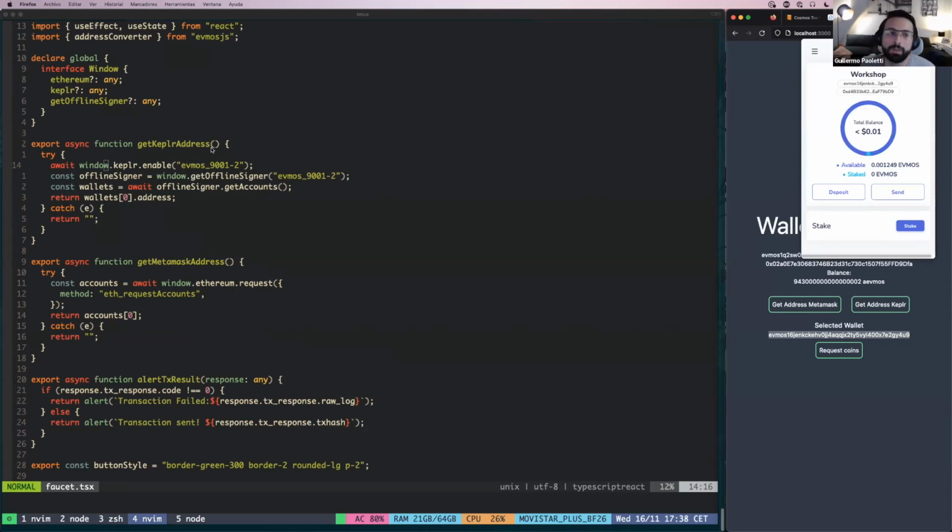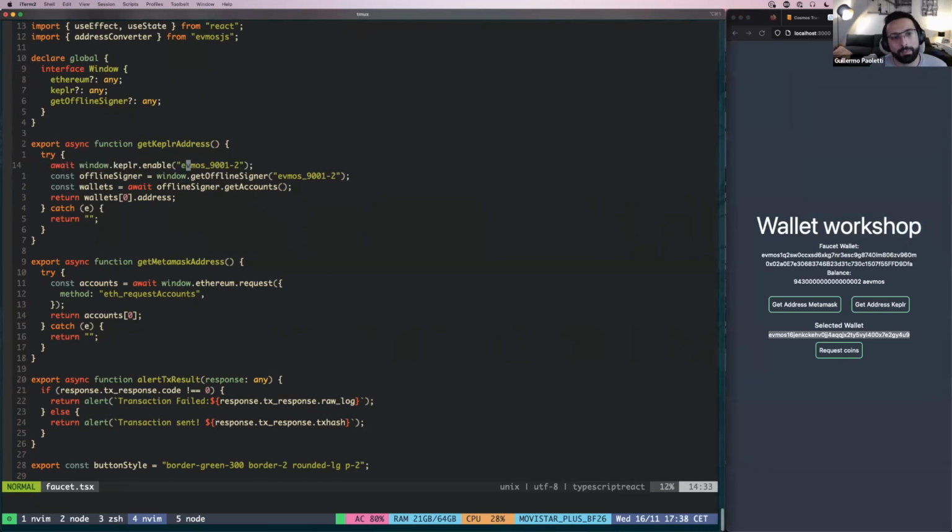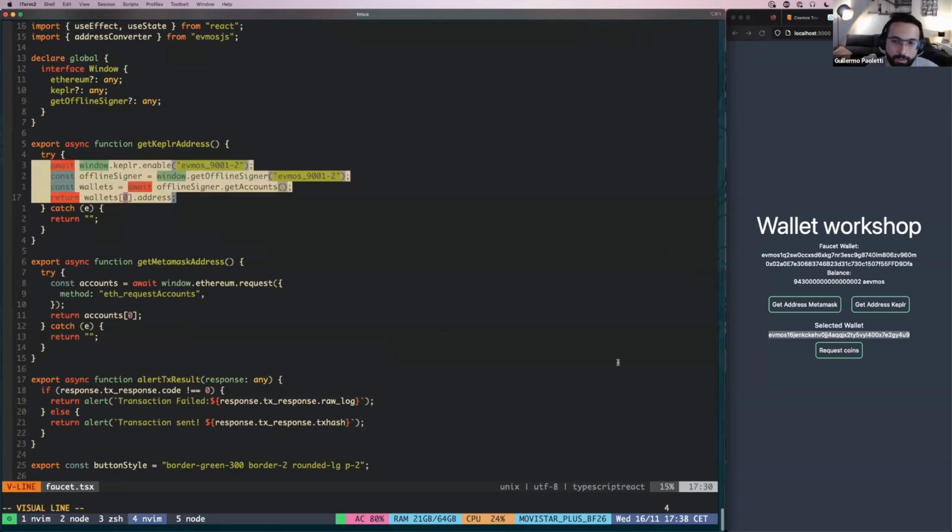But yeah, the first step is telling Keplr, enable Evmos mainnet. This is the chain ID for Evmos mainnet. So the first step is we enable mainnet, then we get the signer for mainnet. And then from that signer, we can get the accounts. And from that account, we get the first one and its address. So with these 4 lines of code, we can just click on get address Keplr, and it's going to get our address, and we can use this address as the param to the faucet endpoint.